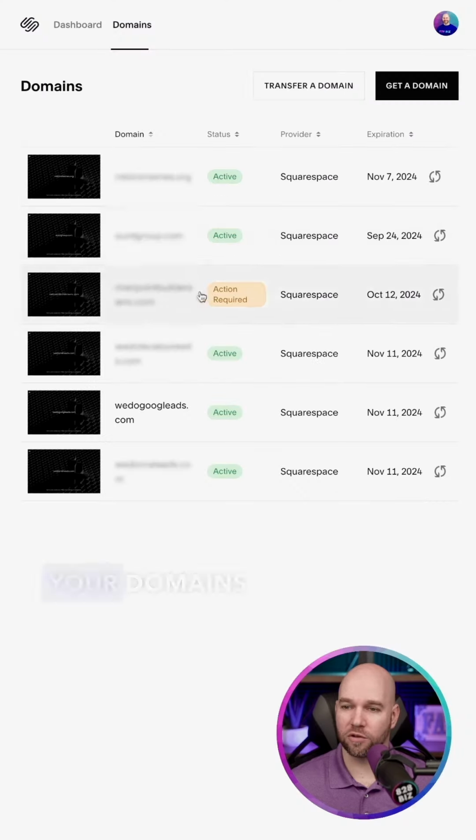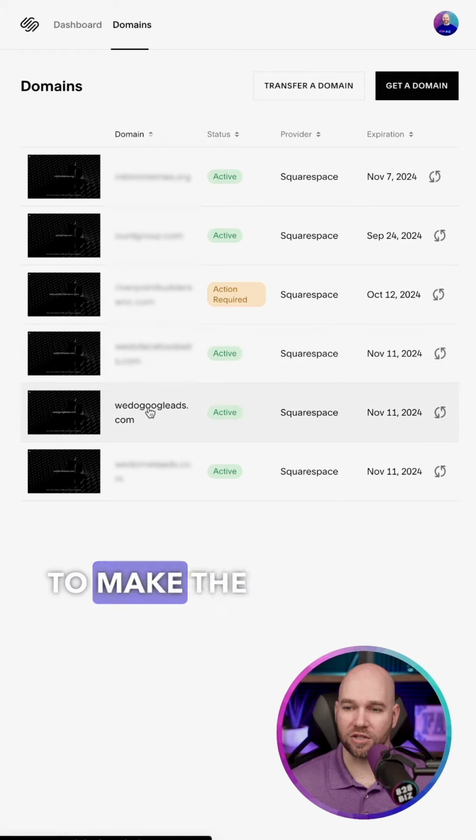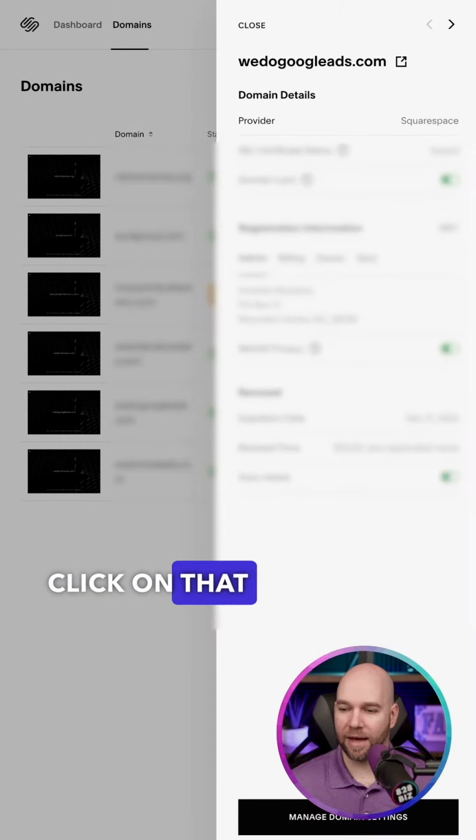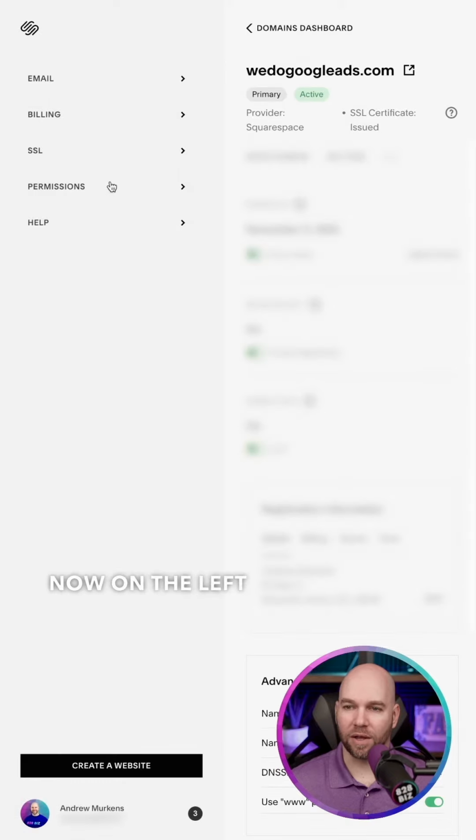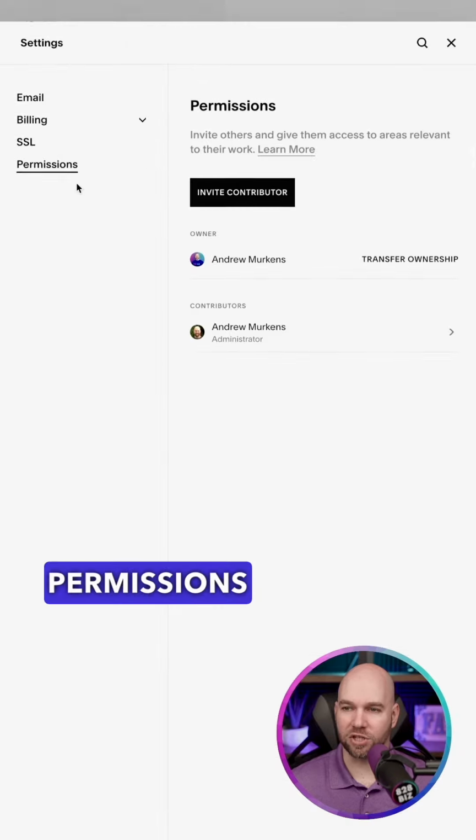From there, it will load your domains. Find the domain that you want to make the changes to. We're going to do wedogoogleads.com. Click on that. Down here at the bottom, click on Manage Domain Settings. Now on the left, we're going to click on Permissions.